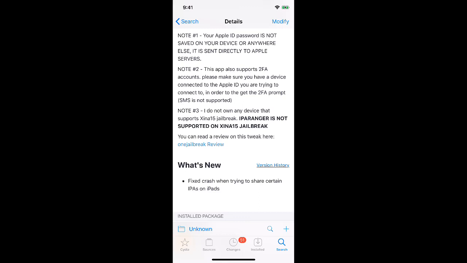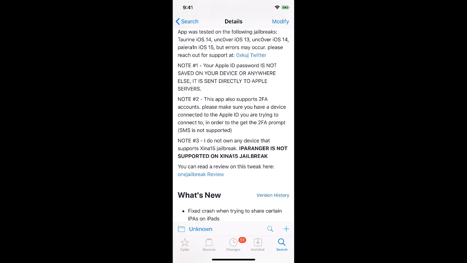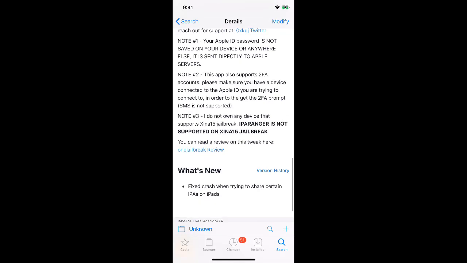Also, I want to mention that this does not store your password. You just put your password in for your Apple ID so it can be sent to the Apple ID servers to log you into your Apple ID.